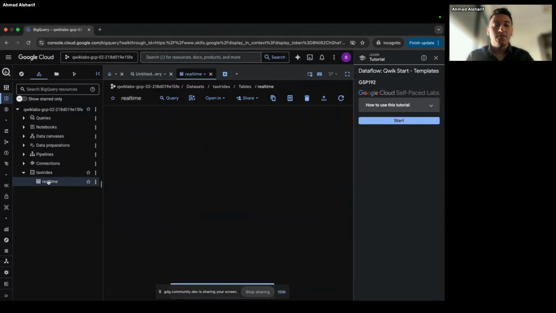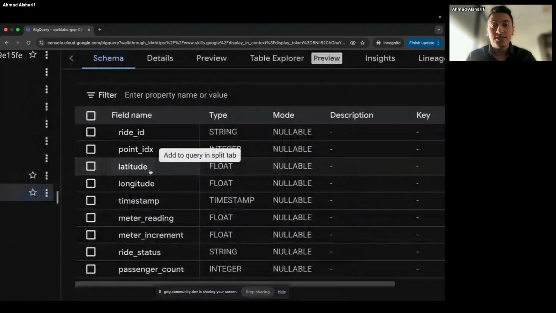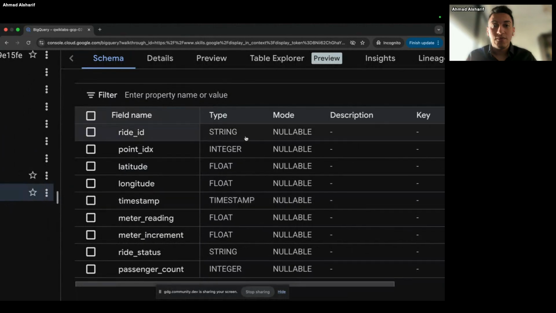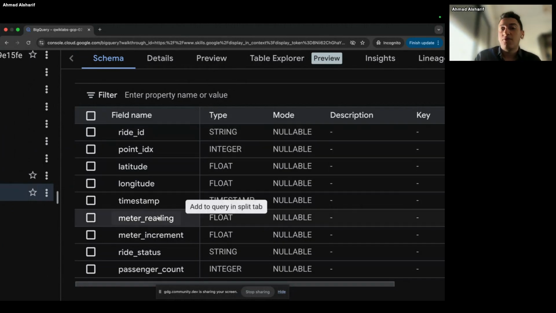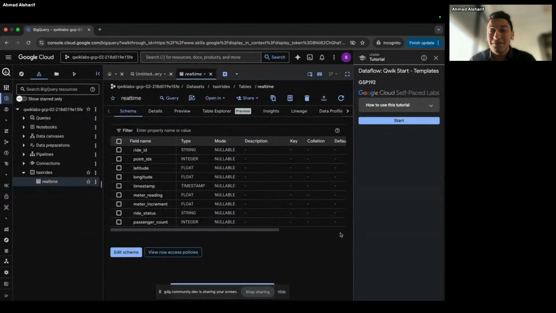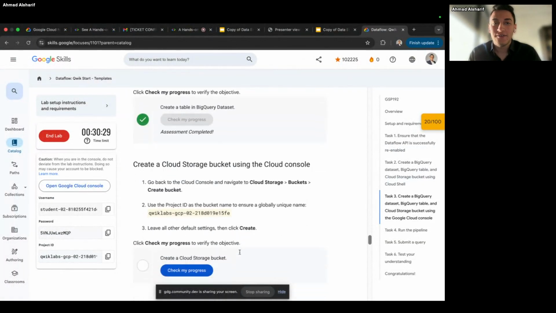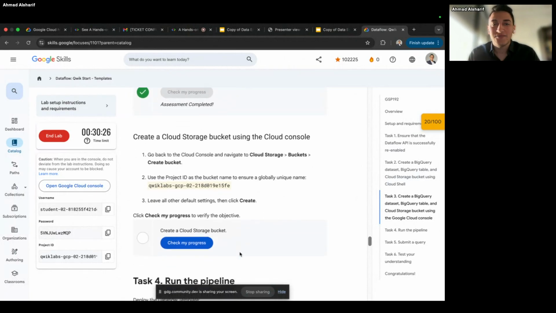And as you can see here, we have the table ready with all the fields within this table. We have the schema set with all of its details. I have here the ride ID as string, for example, latitude and longitude set as float. So we have everything set here, and our data warehouse is almost ready. Let's check our progress. Voila, dataset is ready.